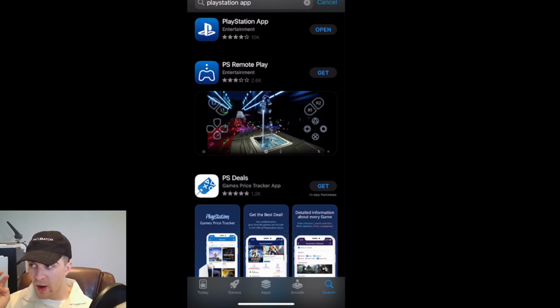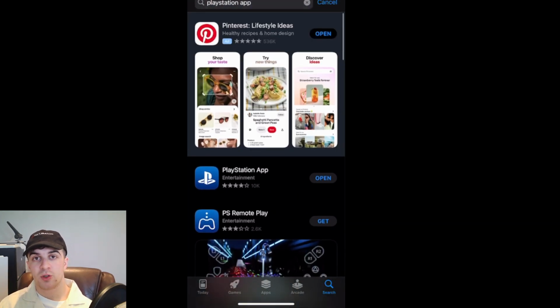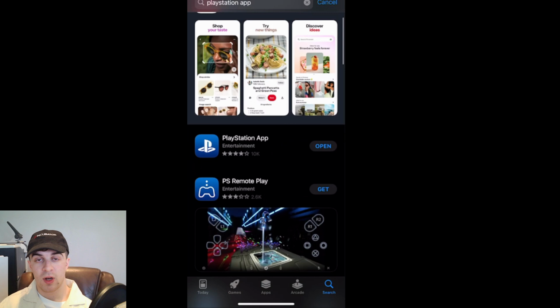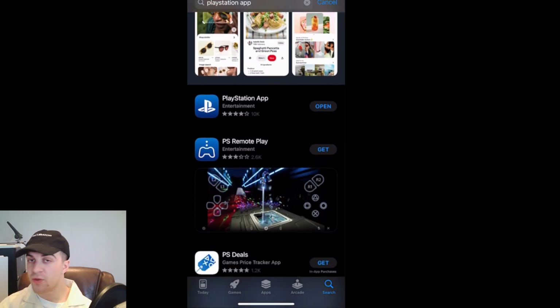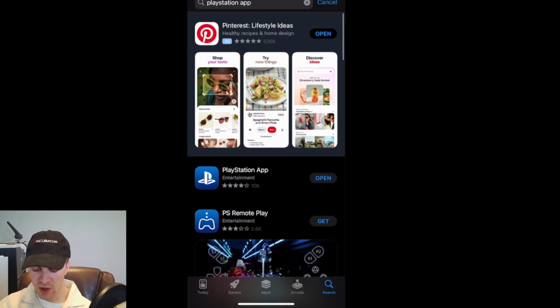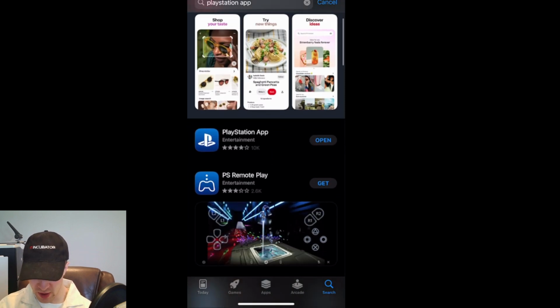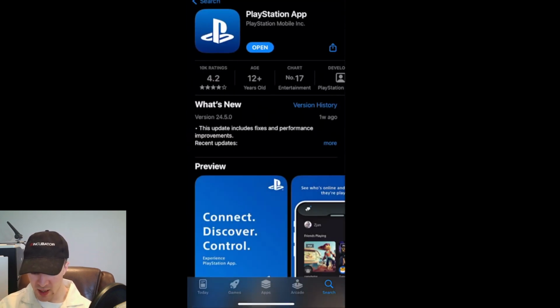Okay, so I'm now on my phone, and for this, the first thing you want to do is go over to the App Store, and this might be the App Store on your iPhone, or if you've got an Android, it'll be the Google Play Store, I believe. But once you've gone there, you want to search up PlayStation App, and it should be the one that looks like this. It's called PlayStation App, this is the logo, it's by PlayStation Mobile Inc. You want to go ahead and install that app onto your phone, and once you've installed it, press the Open button.